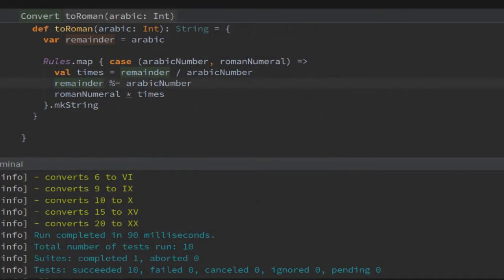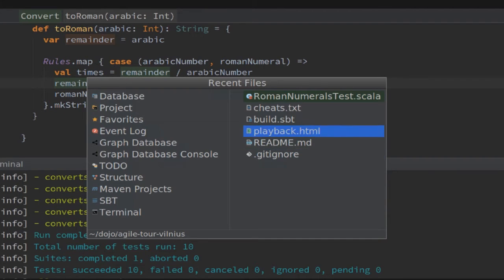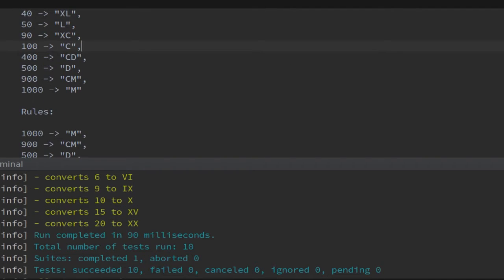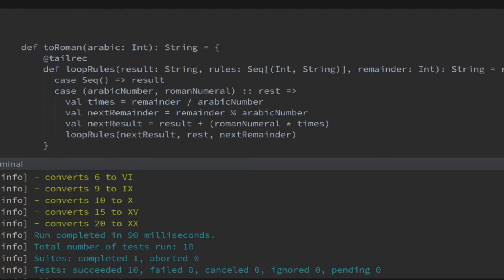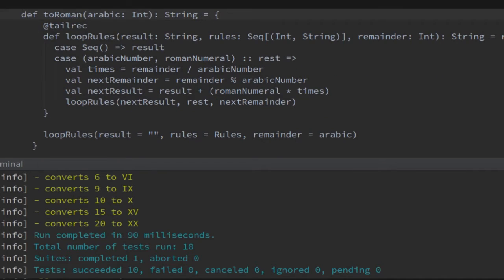So what can we do? Because we don't have enough time, I will use cheats. This is very good. I will take this horrible code.